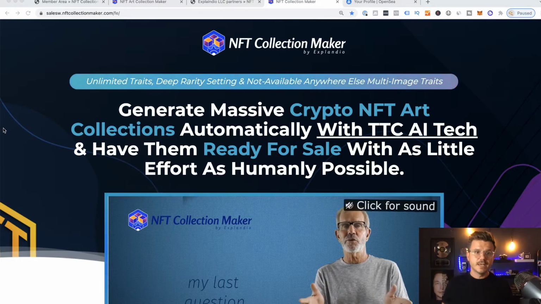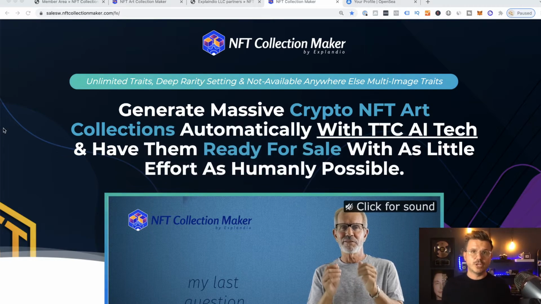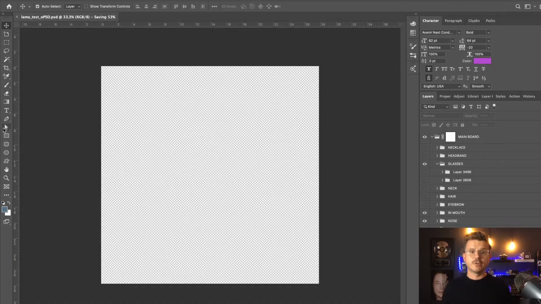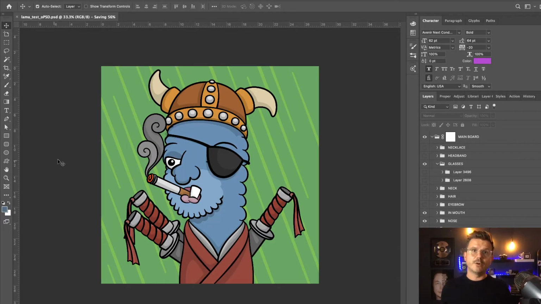So first things first, we have to go into Photoshop or Illustrator, whatever software you use to create your actual artwork. So right here we have our new project that's going to be launching. This is the Alpacas project. It's a secret project, but I want to give you guys a little sneak peek. So as you can see here, we have the artwork. And the artwork consists of a bunch of different layers. On our project, we have 18 different traits. As you can see on the right side here, you can see all these different traits and they go all the way down. There's 18 different ones. We have glasses, neck, hair, eyebrow, mouth.